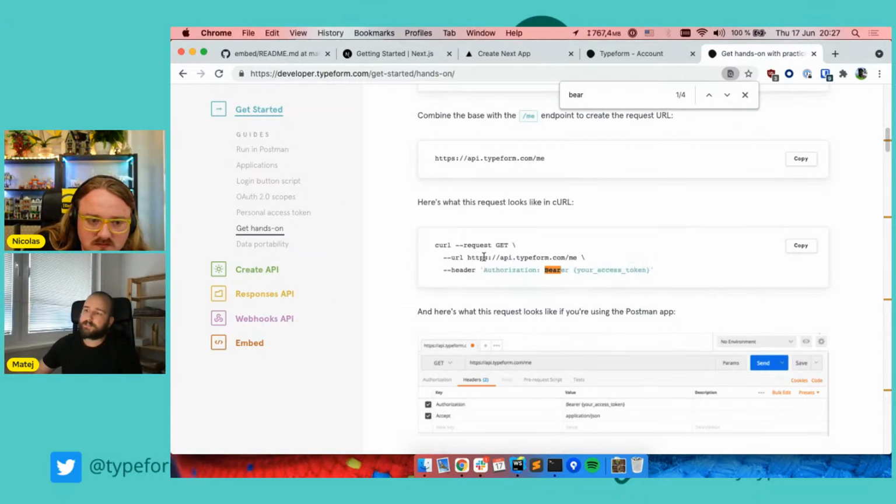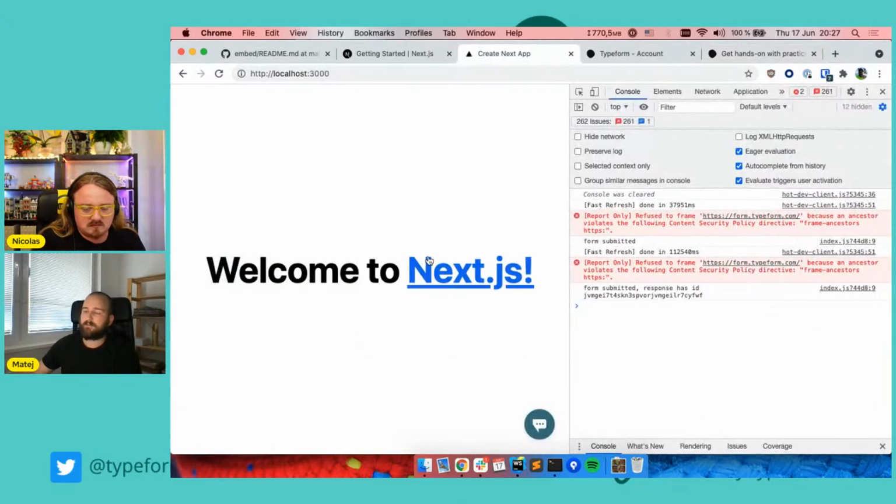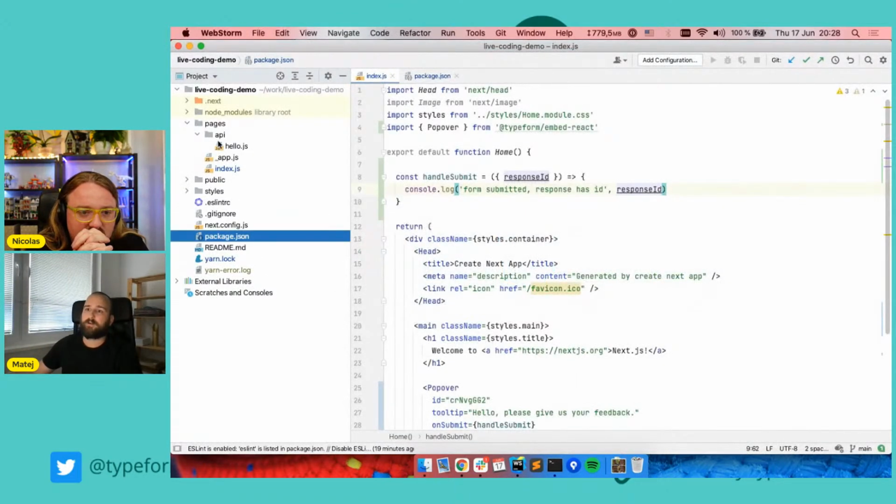And in order to do this, as you can see, we will be making the request to api.typeform.com. Since our app, this one, is running in the browser on the client side, you will not be able to make this request from the browser because of cross-origin and security. The browser will prevent you from making this request, so you will need to make this server side.